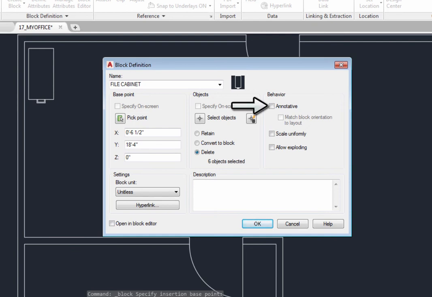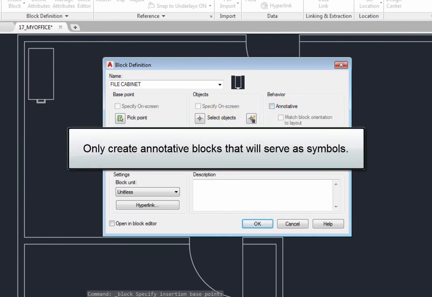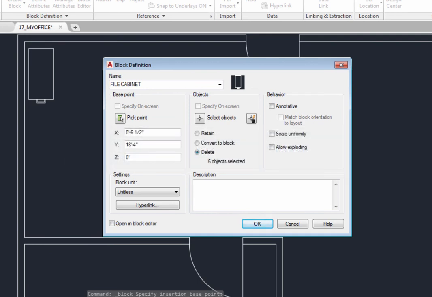The annotative checkbox enables you to specify that the block you are creating will be an annotative block. Annotative blocks resize automatically when you change the annotative scale of the drawing. You should only create annotative blocks of objects that will serve as symbols, such as section and detail labels. Drawings of actual objects, such as the file cabinet, should not be annotative because they should not change size based on scale. Rather, they should always remain the size at which they were drawn.